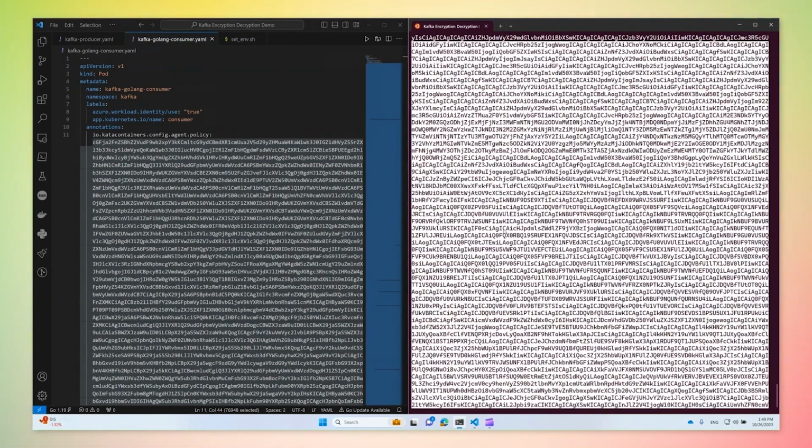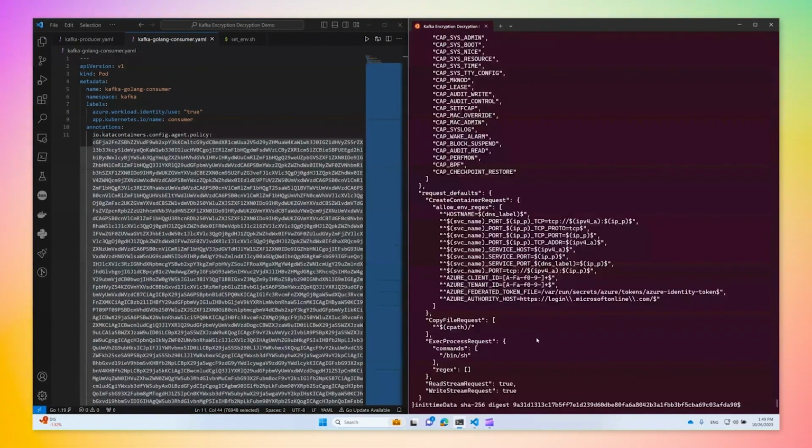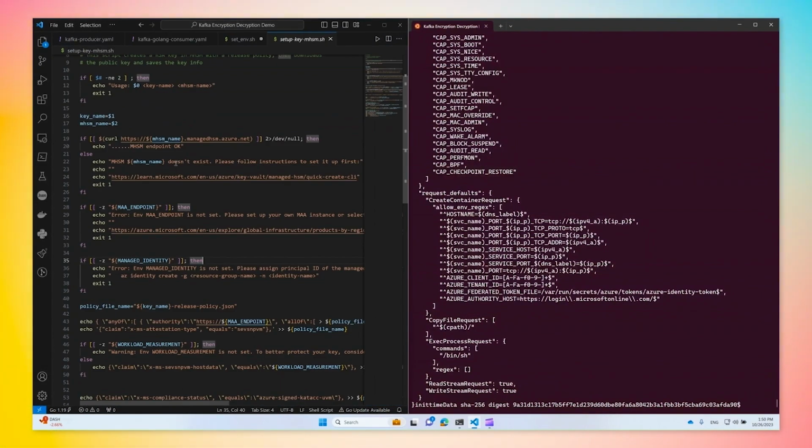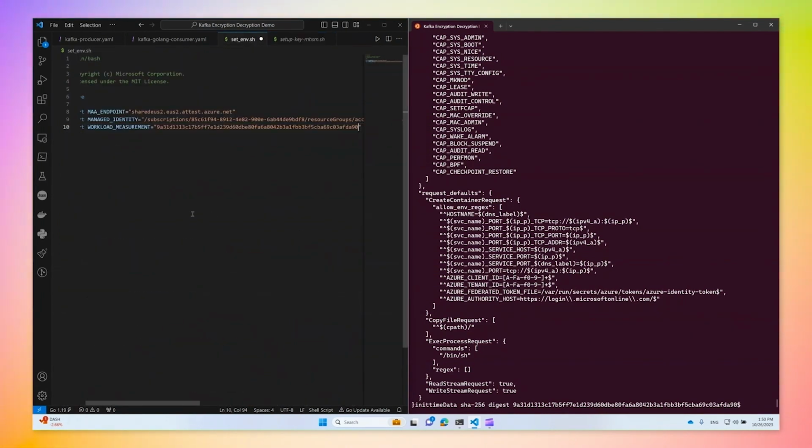Next thing we're going to do is we're going to ask MHSM to generate the key pair that we need to encrypt and decrypt the messages. First, we're going to get the hash of the security policy. We're going to set that hash into an environment variable for the workload measurement, along with the other necessary configurations for which MAA we're going to use and what managed identity we're going to use. And then we're going to run this script, and this script is going to set up that key and ask MHSM to generate the key pair and also export out the public key.